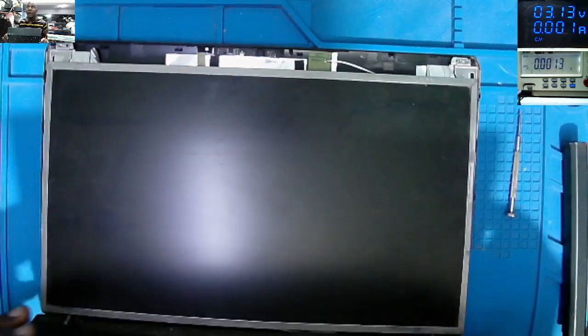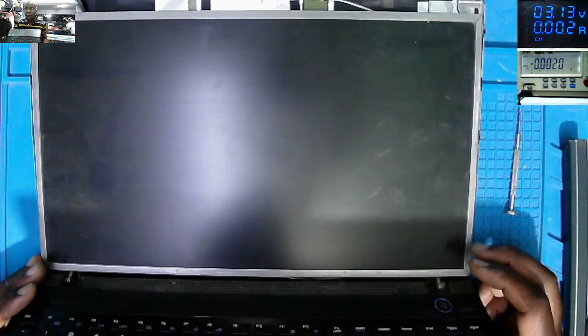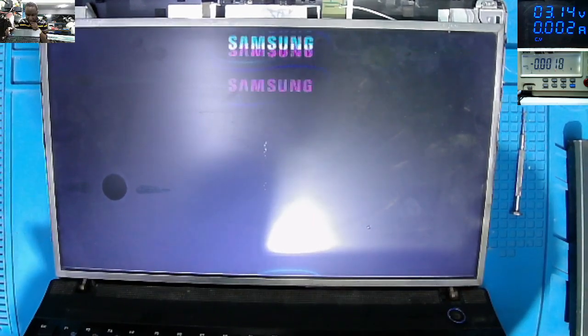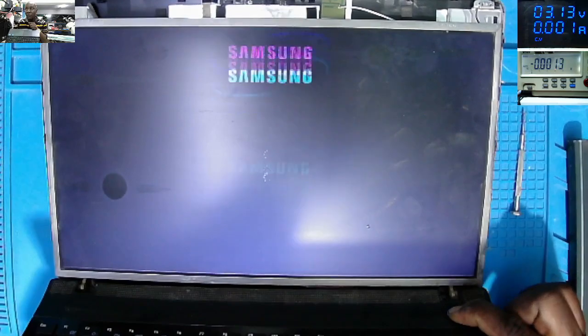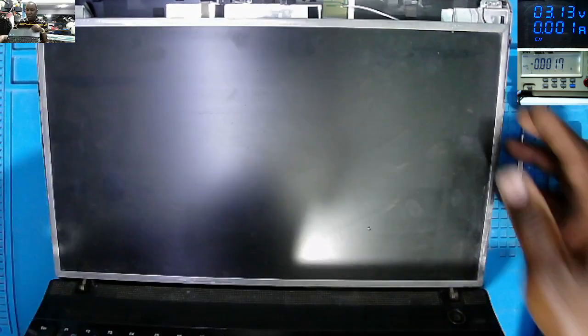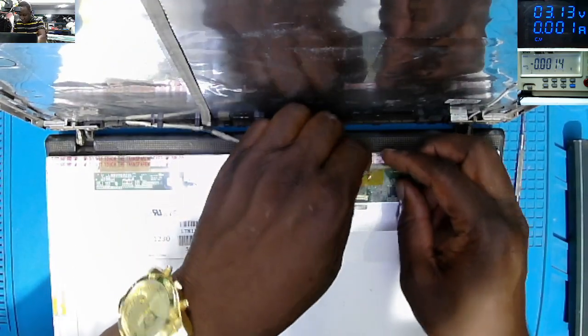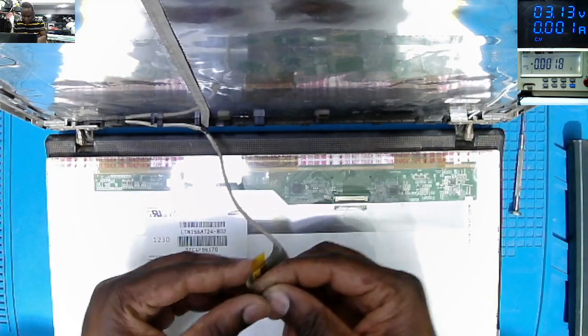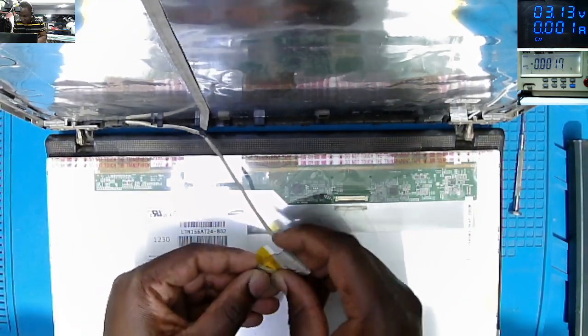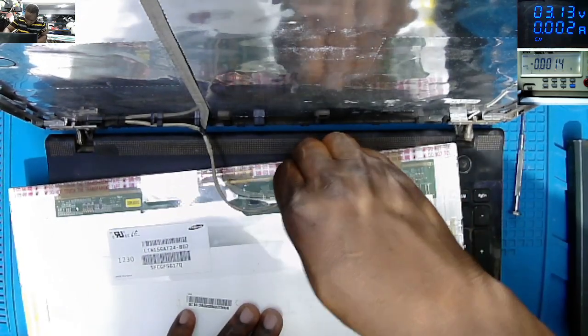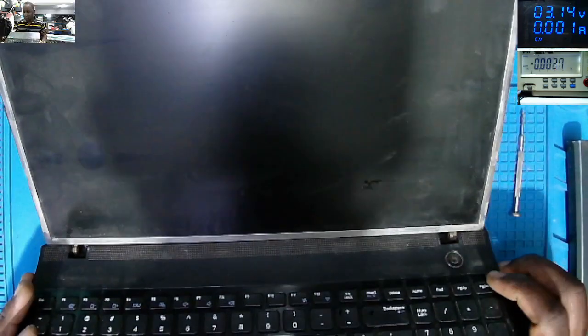I just finished taking out all the screws on the screen panel. Let's test one more time. On. Same thing. You can see the Samsung. So what can be the fault here? Okay, let's power off the laptop. Let's start by doing basics. I'll take out this screen ribbon cable connector, and put it back. I'll power on the laptop again.